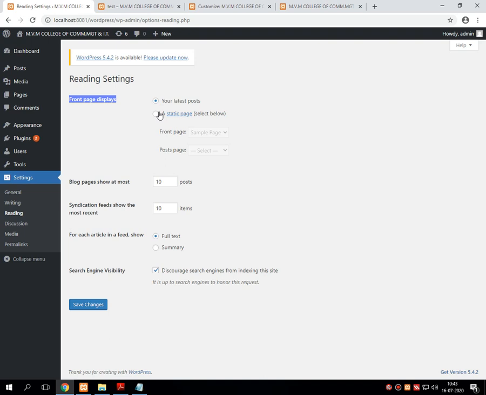Into the read, if you remember, into the customization of website, the last topic that we have discussed is front page setting, which we can directly set from here. Any page you can give as a first page whenever you execute the WordPress. Then blog page shows at most, syndication feed to show the most recent. Actually these are the countings, maximum number of listing, how many posts or pages that you require can be done using this particular setting.